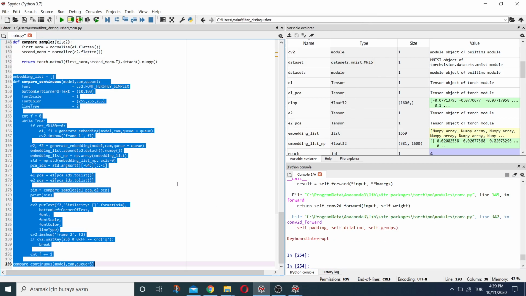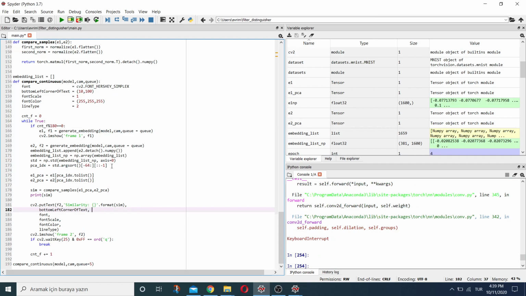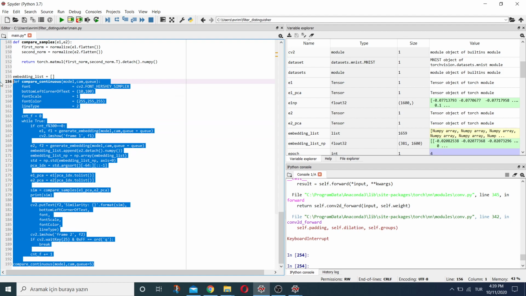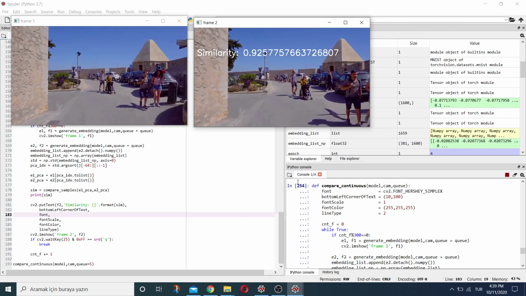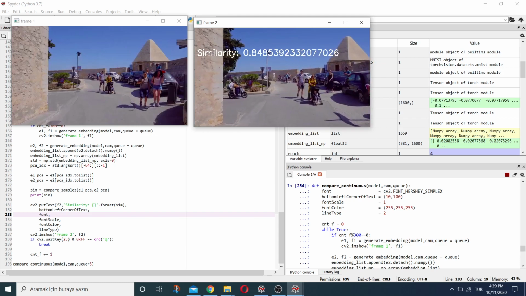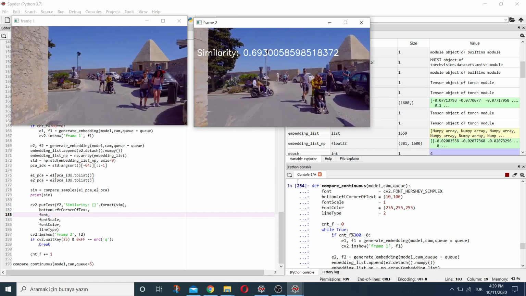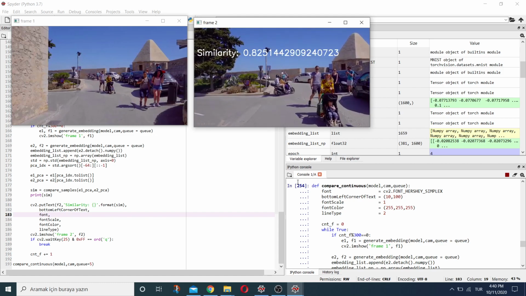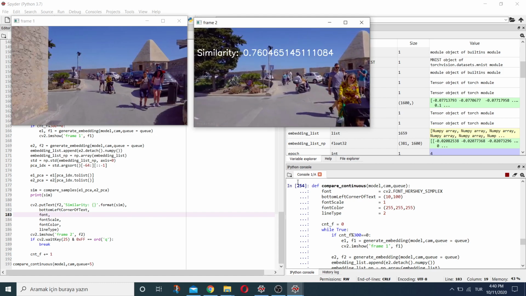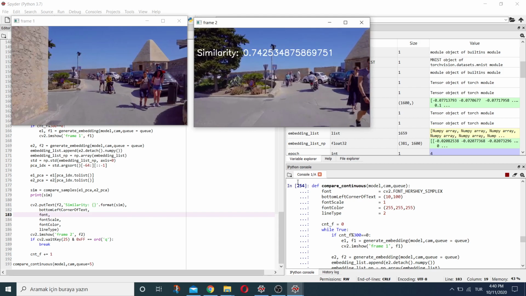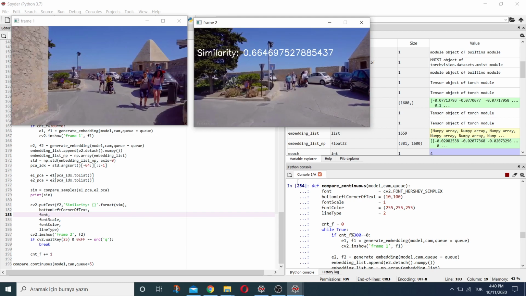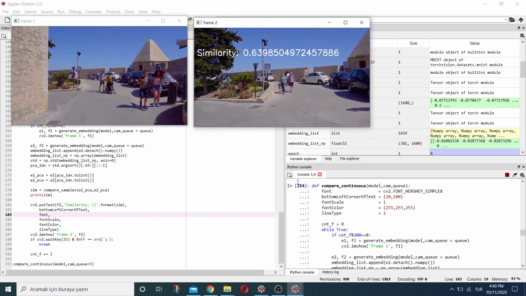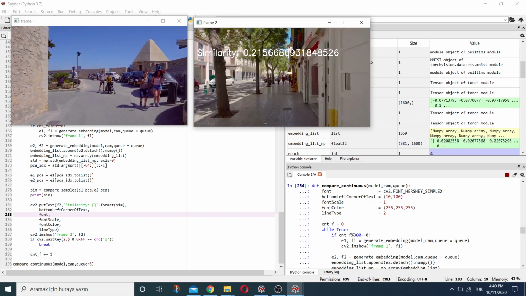Let's just start it over to match the pictures a bit more to each other. And let's say 300. Okay. You see the similarity value started pretty high, but it's going low. We have different objects in the scenery. But we still look at the same place with the same angle. So we have similar objects as well.